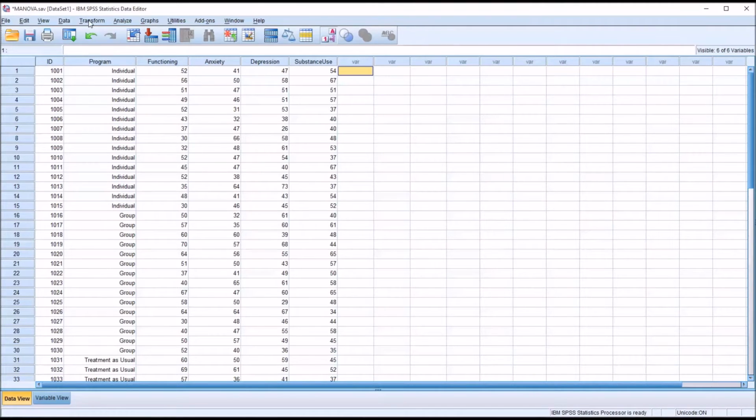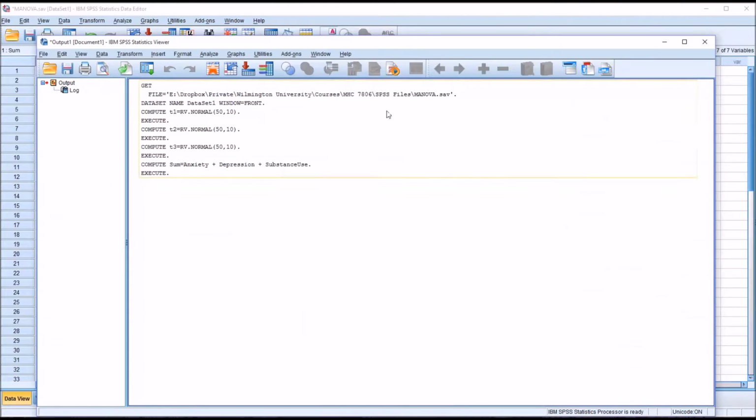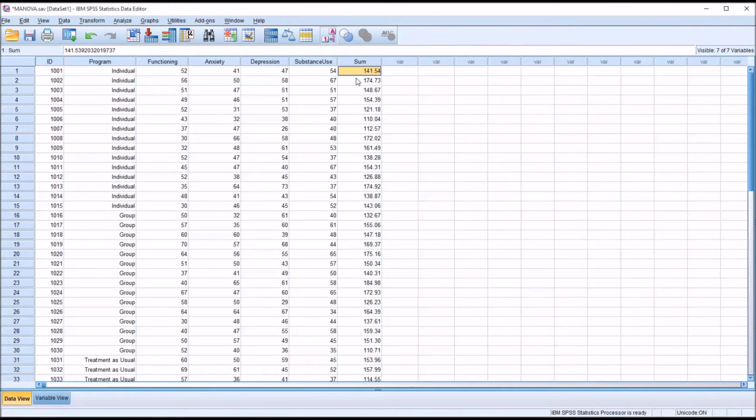To do this, we would go to Transform, Compute Variable, and we'll just call the target variable sum. I'll show you the first way here. The first way is just to take each of the variables of interest. In this case, we're going to start with anxiety, double click, and use this plus sign in the top left corner. Then depression, double click, plus substance use. So that becomes a numeric expression, fairly straightforward. And click OK. And you can see here's the sum of anxiety, depression, and substance use.